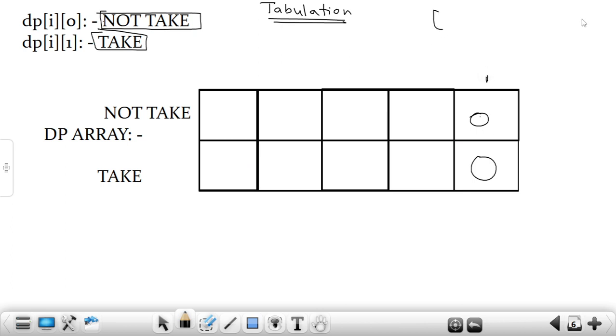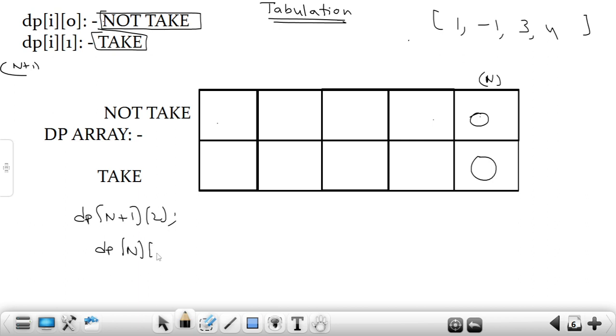Okay, so I have not written one thing here, that array. So the array is 1, -1, 3 and 4. For this array, the size of the array is 4, right? And when I say n plus 1, then I have 1, 2, 3, 4, 5 as the size. So at this point i is equal to n, so the answer is 0, right? Fine. Now first of all I can make the DP array, and the DP array is going to have size n plus 1 and 2. Okay, and I can start with the base condition. I will write DP of n,0 is going to be 0, and DP of n,1 is going to be 1, right?